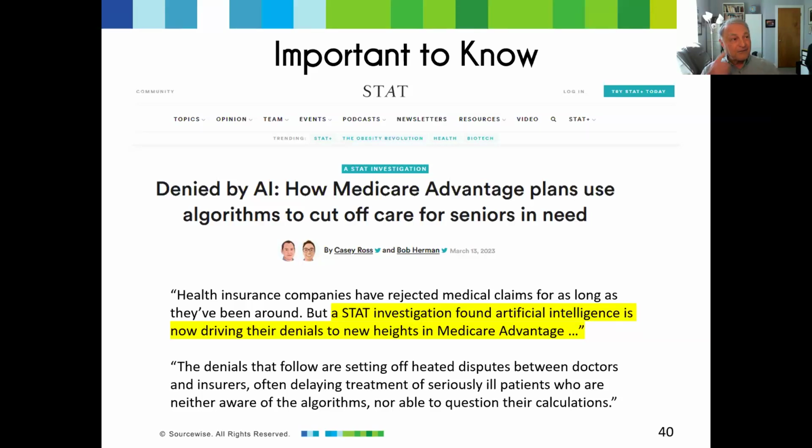In fact, several of the biggest Medicare Advantage insurance companies now are facing class action suits by the families of patients who died as a result of their continuing treatment being stopped, because the Medicare Advantage plan used artificial intelligence algorithms and would not continue covering the care.